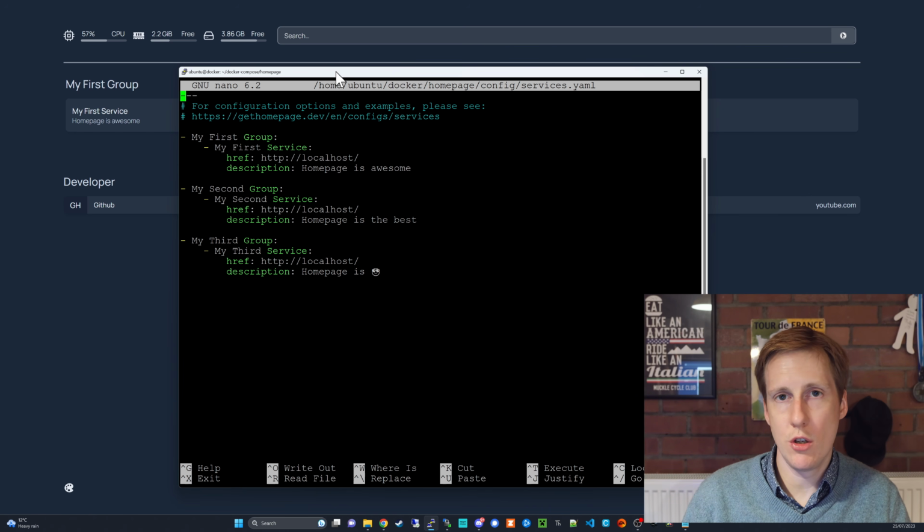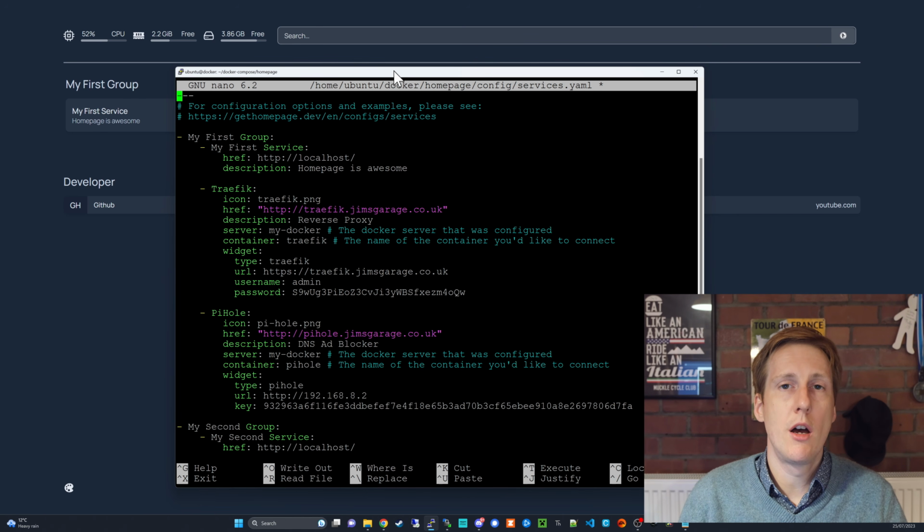You can change this, you can create new groups, new columns, etc., whatever you want to do. But to add a couple of services, I'll show you how to do that. So here you can see that I've added traffic and Pi-hole, and I've just simply followed the documentation on the homepage website. I've added a hyphen and then the name traffic, so that is the name that it's going to be given on the dashboard.